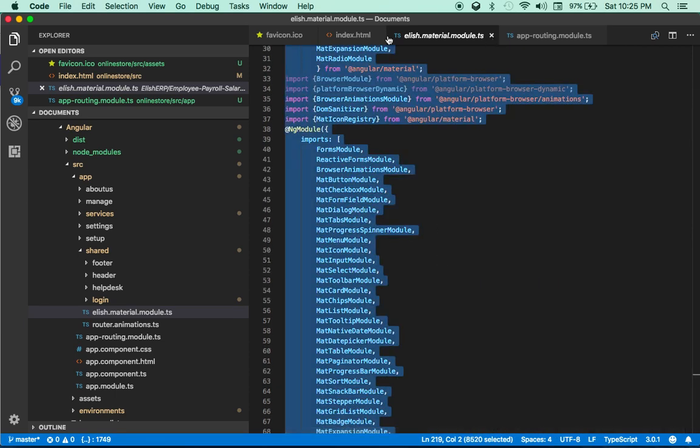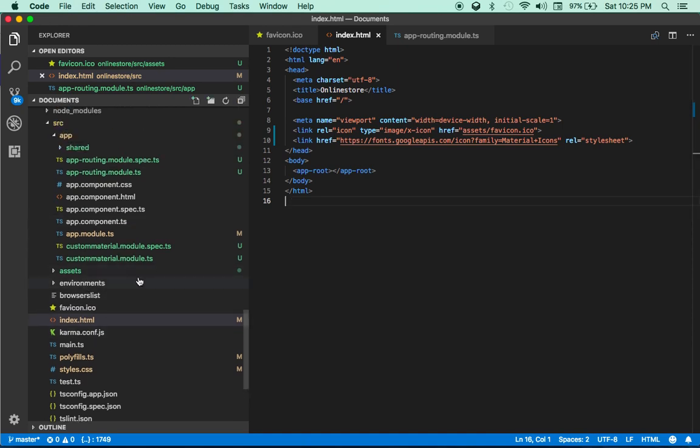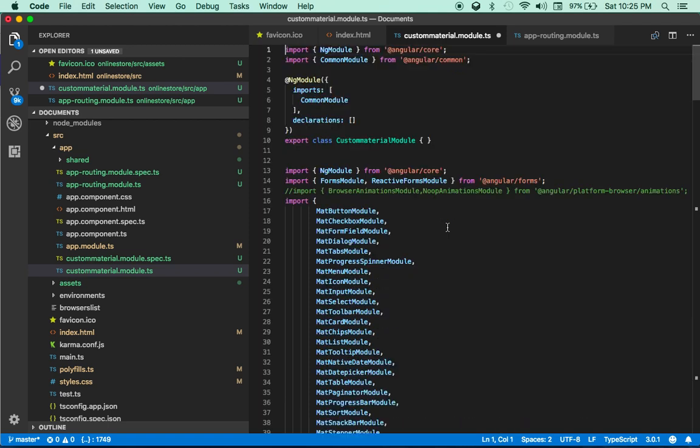Again, I'm just doing a copy paste here. You can do the same thing. You will be able to copy it from my GitHub repo. But if you want to type it, it's a lot of typing, so I would avoid doing that. Let me show you.